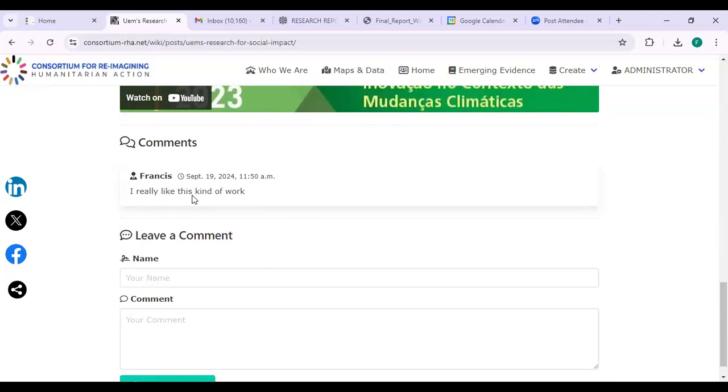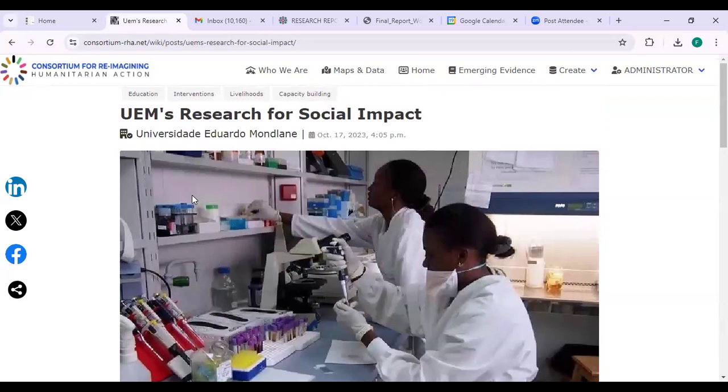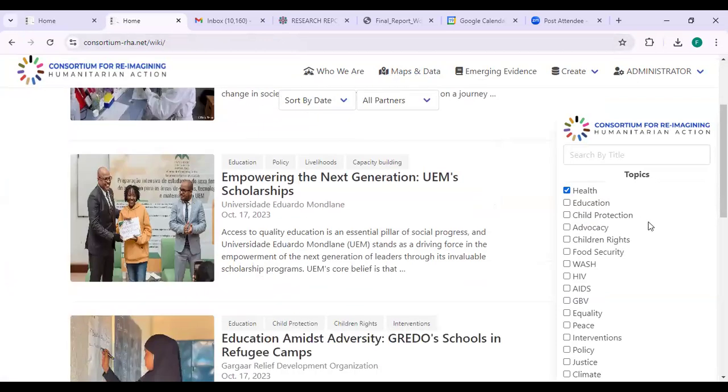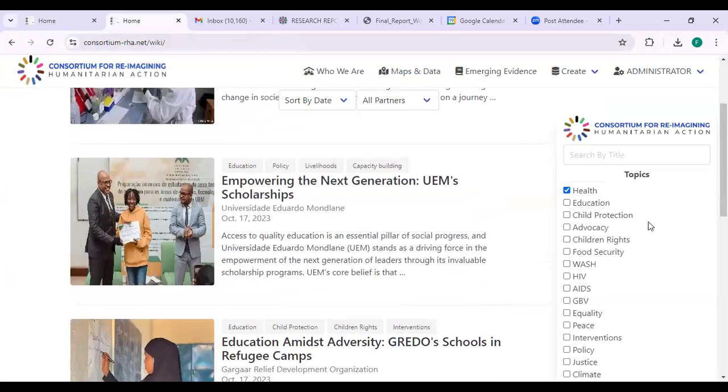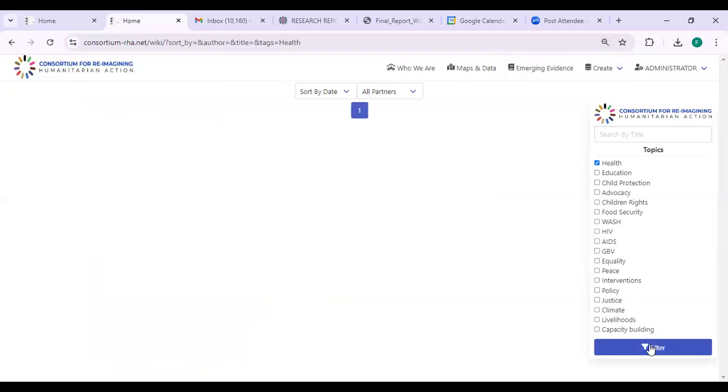So what you're seeing is a public interface. If I go to home, I can see again all the stories. If I'm only interested in stories speaking about health, obviously there are not so many stories there, but I can click on it and filter. If there's any story on health, it will come there. You can see health still does not have so many stories. So you partners who are working in health need to be putting stories there.